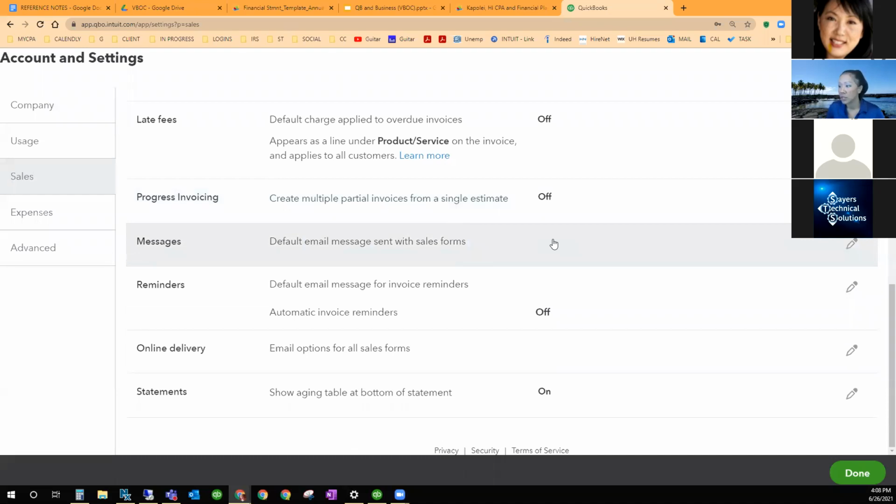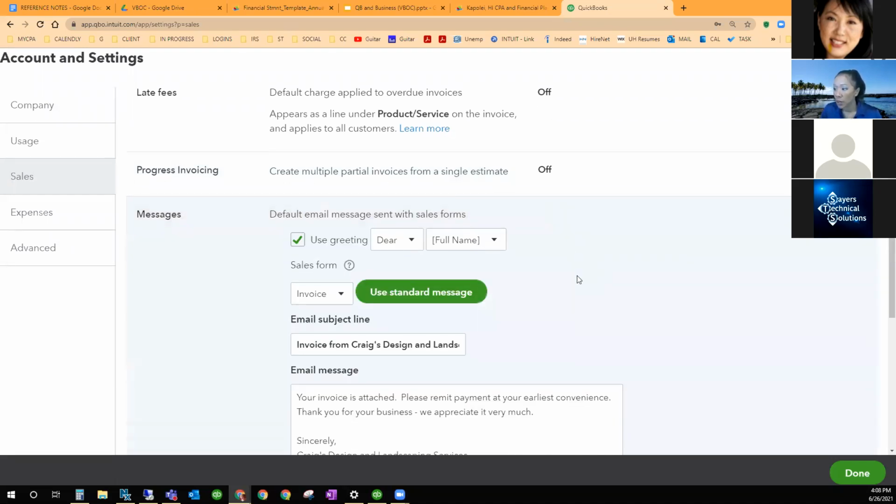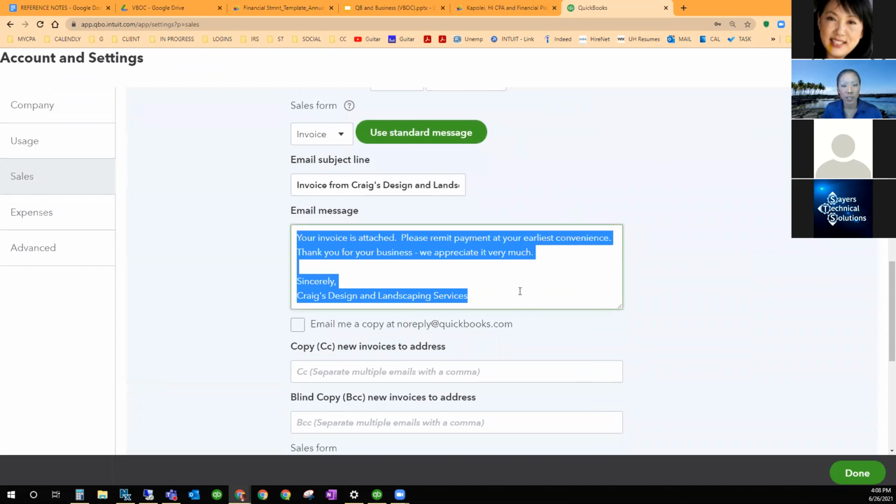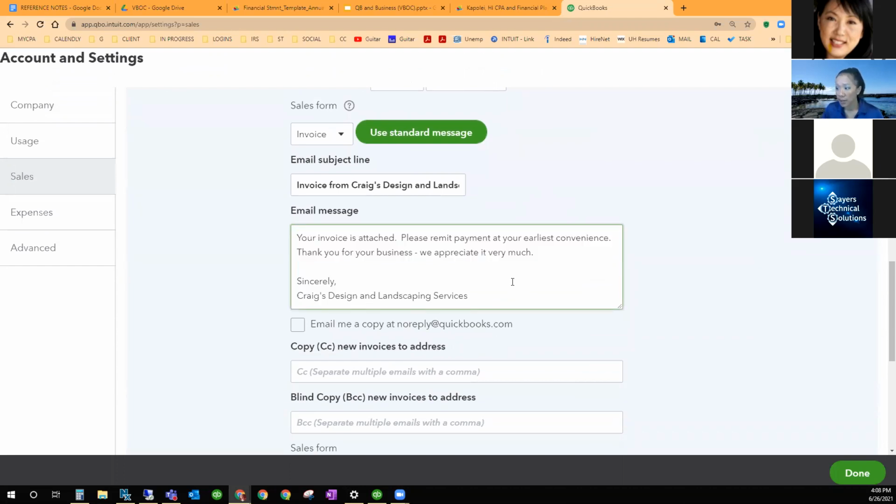Messages, default email messages with sales forms. This is where you would change the messages that are attached to your invoices that go out. So if you filled out the rest of the information, your business should already have sincerely and then your business name. And this should be the standard information that's in there. Invoice attached, please remit payment at your convenience. So that's standard. If you want to say something else, for instance, insufficient funds will be a $30 chargeback or something like that. Or if you want to pay by credit card or you want to pay us cash, call us on the phone. I don't know, but anything you want to add would go right here.